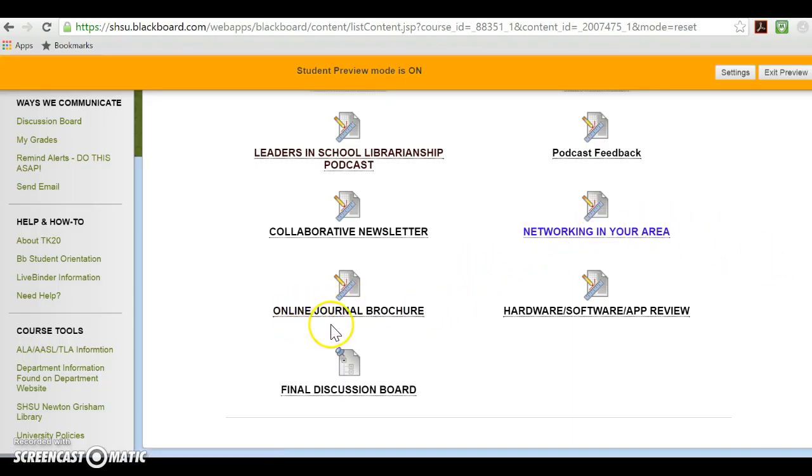You're going to create a brochure that talks about online journals. How are you going to stay current in your field? Where are you going to keep learning and reading about information in library science? A common thing librarians do is review software, hardware, and apps for their principals or for their technology teams to help make the best investment. So we're going to do one of those. We're going to use Excel to do this. It's going to be a challenge, but you can do it.